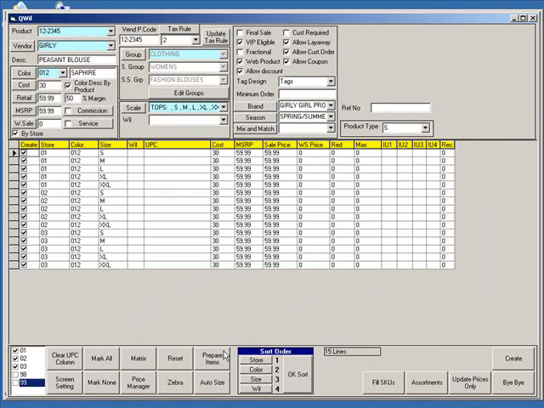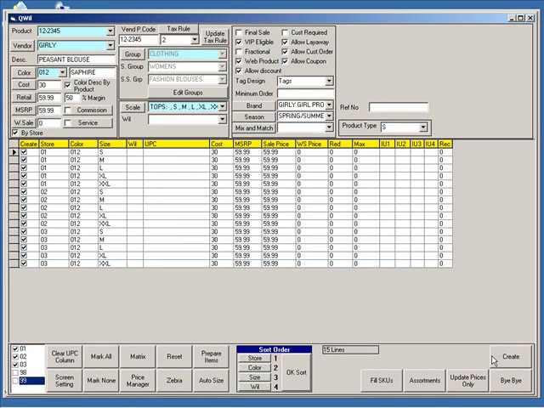Now you can prepare items and add UPCs. Or click Create and have VRP assign system-generated UPCs. Then click Assortments to assign manufacturer's UPCs if necessary. When finished, click Bye-Bye to return to the VRP main menu.